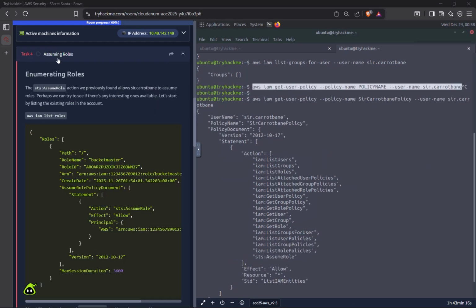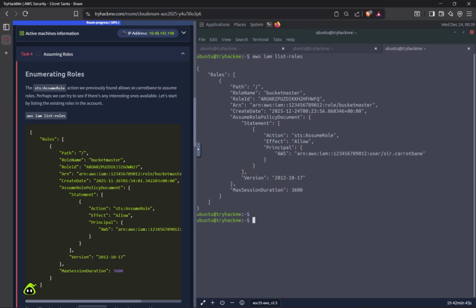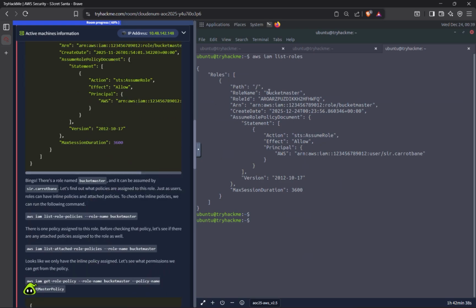Now we'll move on to task 4, which is assuming roles. Earlier we found that there is an STS assume role. We'll see whether S3cret bond assumes any roles or not. So we will open a new tab, and we'll find out which roles are assumed. Let's see, aws iam list-roles. As you can see, we have found that S3cret bond has assumed a role, which is bucket master.